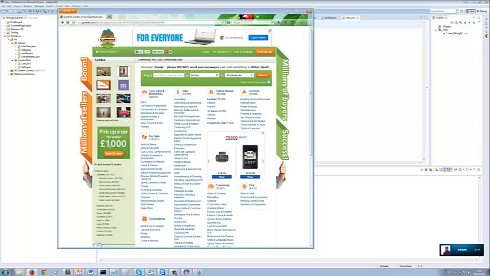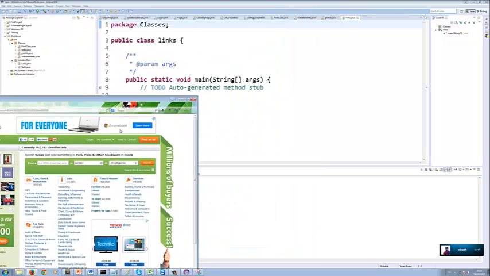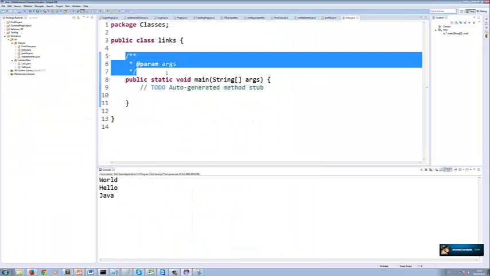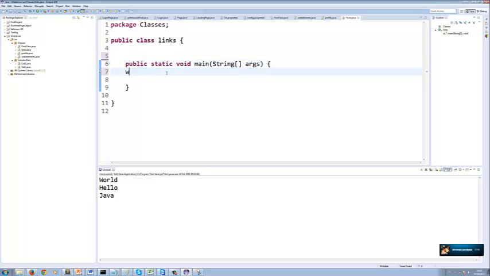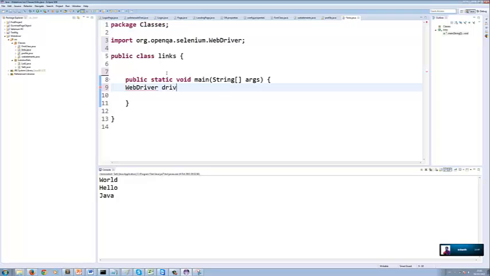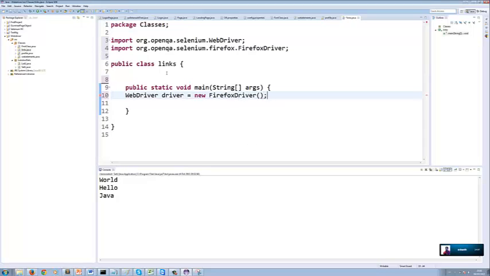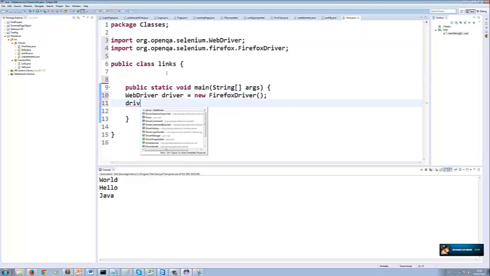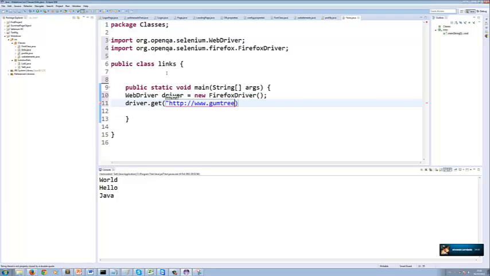Okay, let us start writing. WebDriver driver is equal to new FirefoxDriver, dot get, and http://www.gumtree.com.